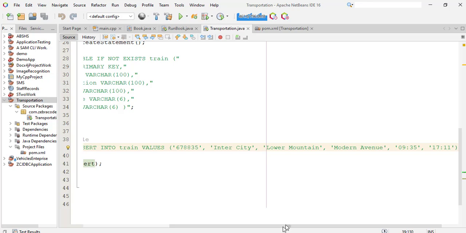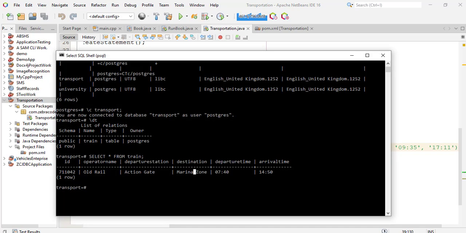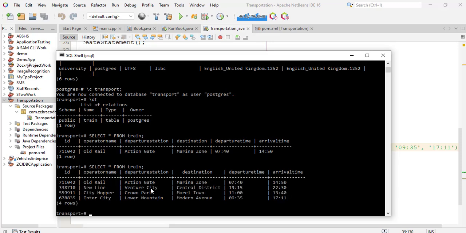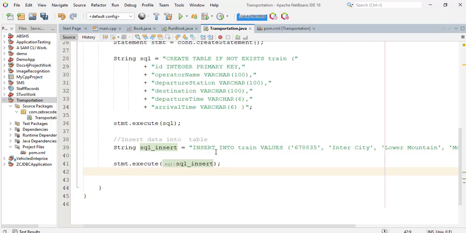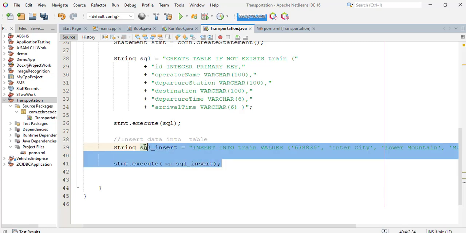Now let's use the PostgreSQL shell to view our table. We run the same command again. Exactly. Now we have these records in our database table. I will minimize this. Now we can view our database table records here. Before we do that, I'm going to comment these two lines out for now.